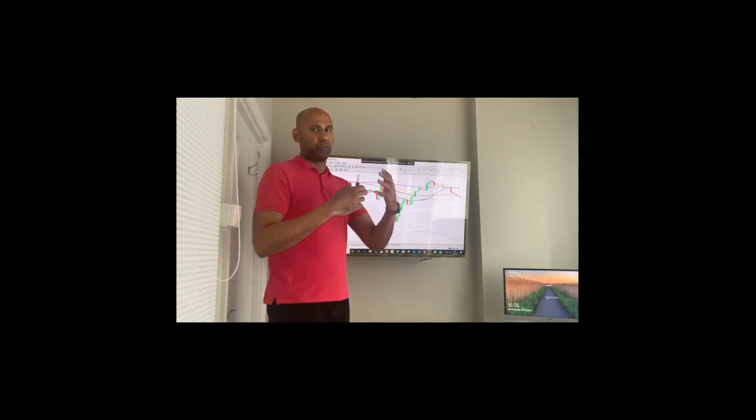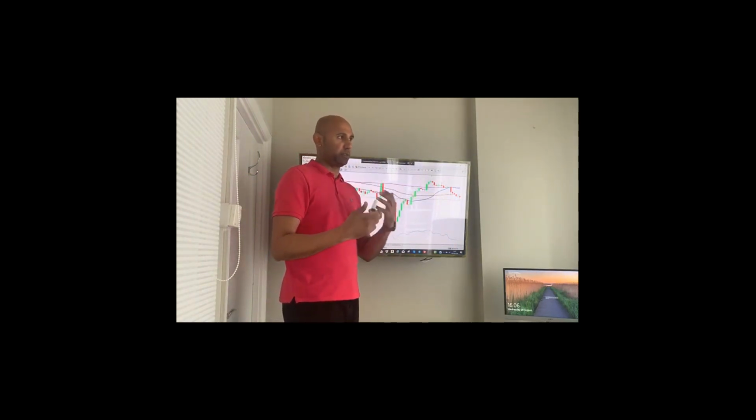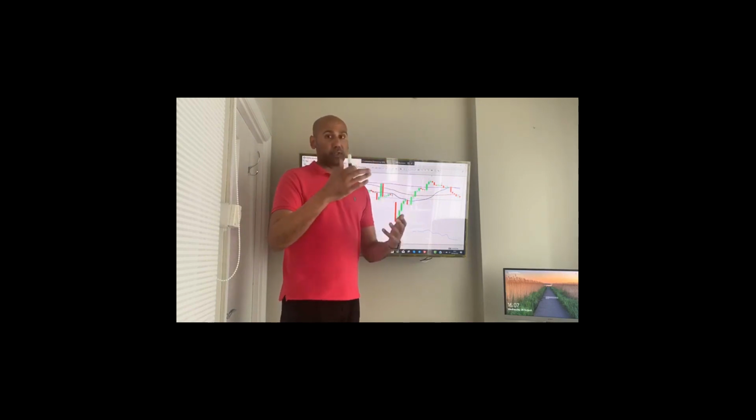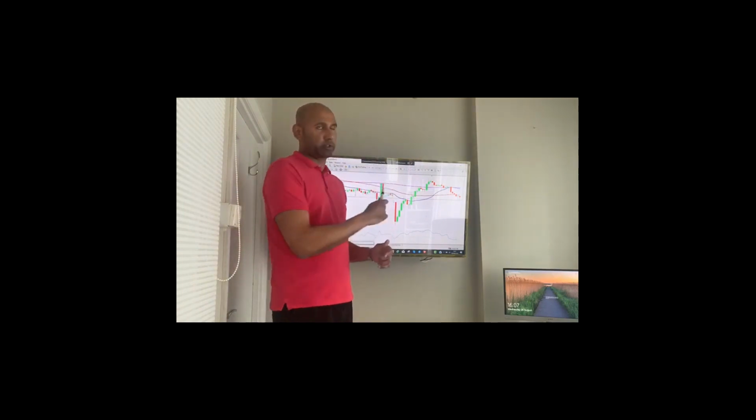So just be careful when these moves happen. Give it a bit of time to see if it's a full-on sentiment change. Otherwise, you get caught in between, and you lose money on trades, which then start reversing back on you. So that's risk off, risk on.